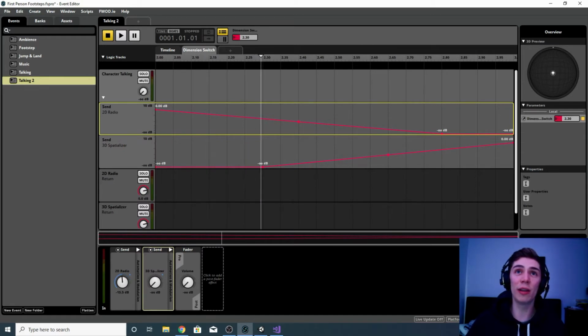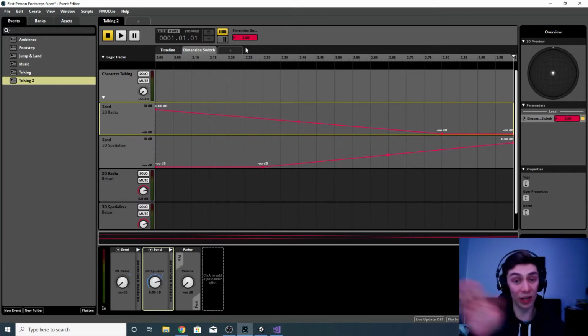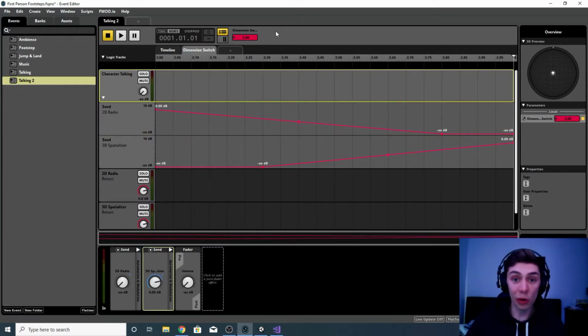Then as we increase it, the send to 2D is going to slowly drop. Once it passes 2.3, the send to the 3D spatializer is going to start to increase. And then eventually the 2D will be pulled down completely and the signal will be fully sent to that track. So later on, I'm going to show you how you can hook this parameter up to a script so that you can control that switching between the 2 tracks. But let's take a quick look at the tracks themselves now.